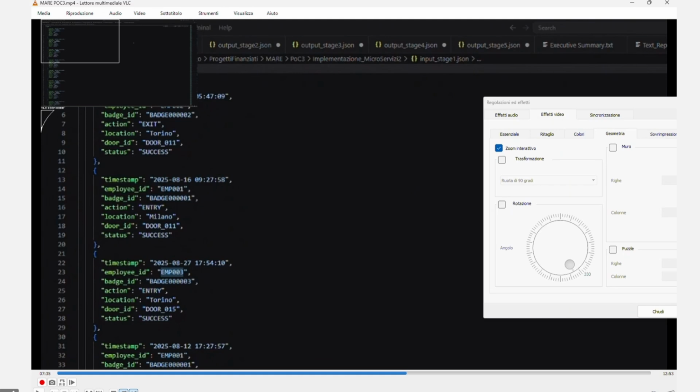This is the raw input file, exactly as it comes from the company access control turnstiles. Each record is straightforward. There is a timestamp, an employee ID, a badge ID, the action, entry or exit, the office location, the door, and the status, success or failed. This dataset covers hundreds of events over roughly 1 month across several employees and 4 Italian offices: Milan, Turin, Rome, and Naples.